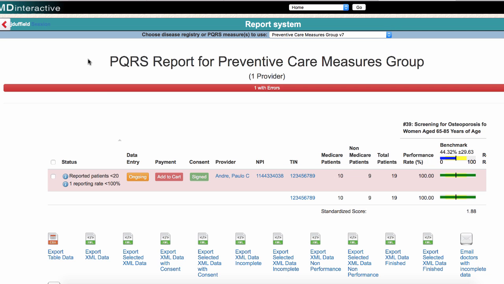The PQRS report for Preventative Care Measures Group provides you with detailed information about the data that you have entered into the system. Let's begin taking a look at this report. The first field you will notice is titled Status. In this status column, you will see a list of error messages. These error messages will help you know what things still need to be cleaned in your report before you can either make final payment and before we would submit anything to CMS.